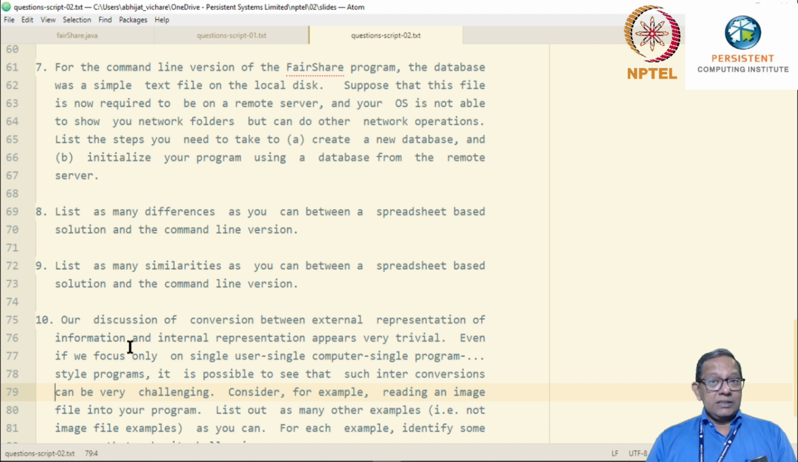In such a case, list the steps you need to take in order to A. Create a new database, and B. Initialize your program using a database from the remote server. It basically asks you to list out the steps you would need to implement create database and initialize from database in the source code.